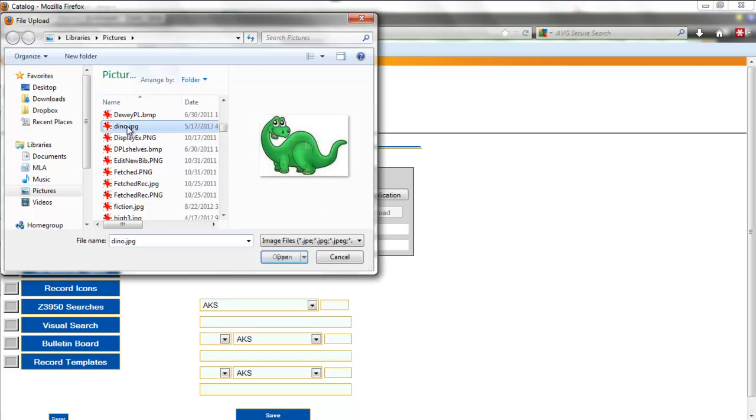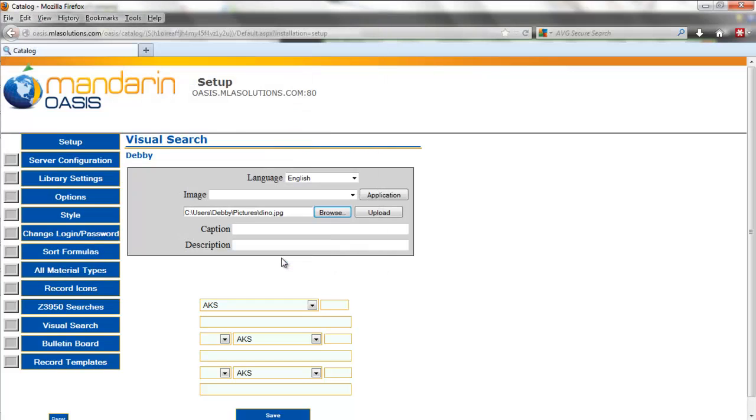Click Browse to navigate to a saved image. Click Open and Upload for the image. Fill in the caption and the description if you'd like. Then create the query for this component.